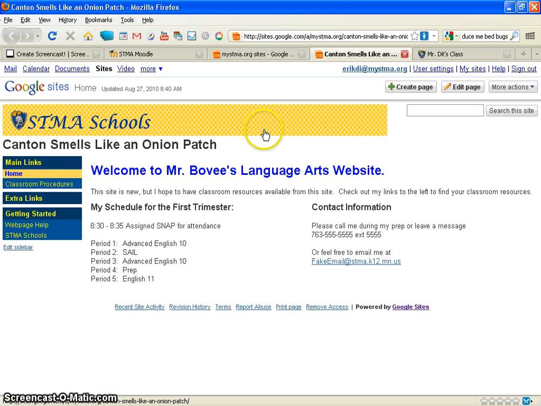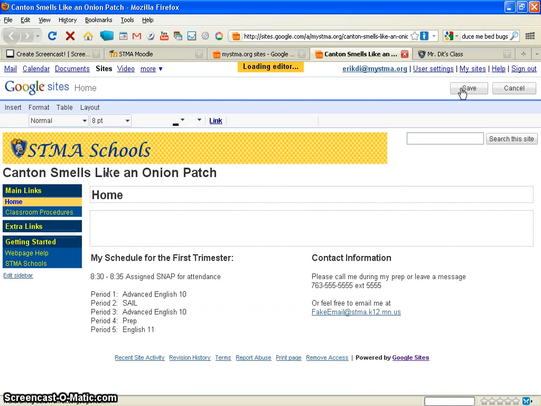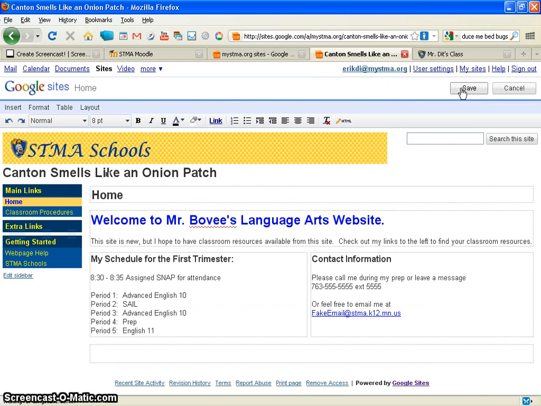Okay, so here we are in Canton Smells Like an Onion Patch. This is what the site's going to look like before you've formatted it at all, and I'm going to show you some things that I think are most useful to setting up your Google site. First thing you probably want to do is edit this page, since it says welcome to Mr. Bovey's Language Arts website. So if you click on edit page, this is what it looks like when you're in editing mode.